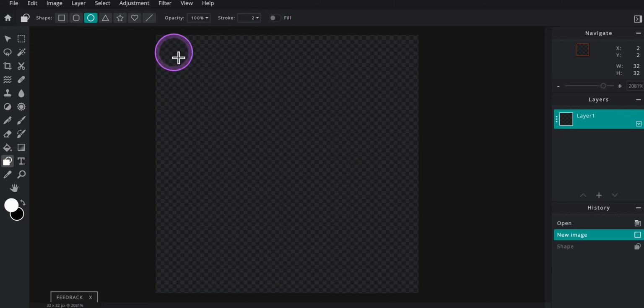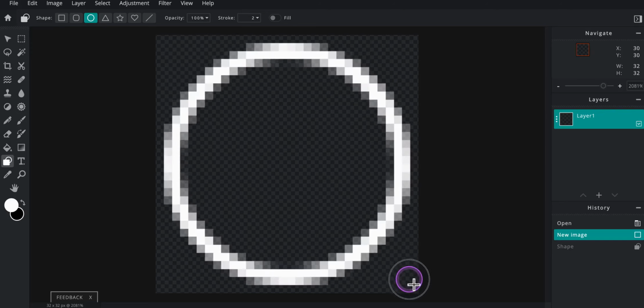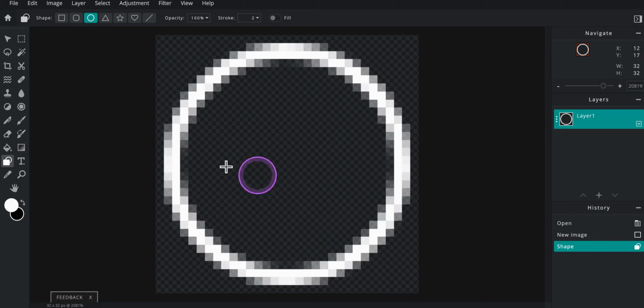All right, so how to make a perfect circle. What you want to do is hold down the Shift key, and then you click and drag out, and by holding down Shift, it's going to make sure that the height and the width are the same. All right, so there we go.